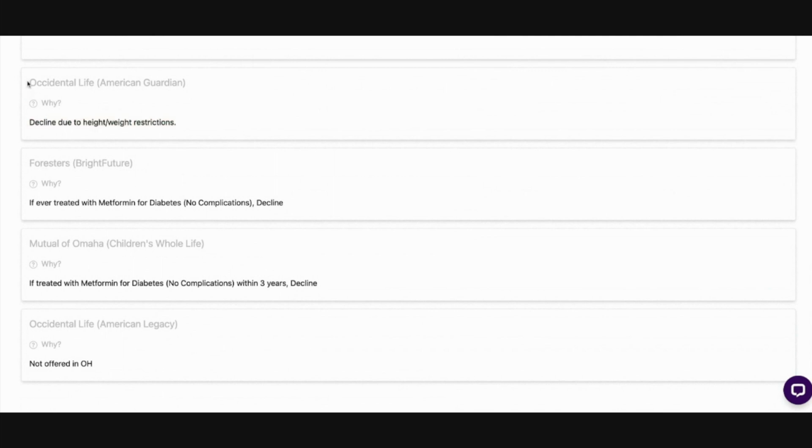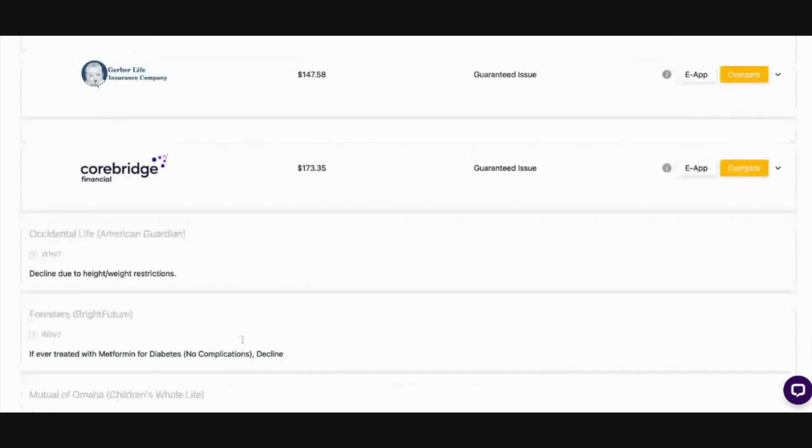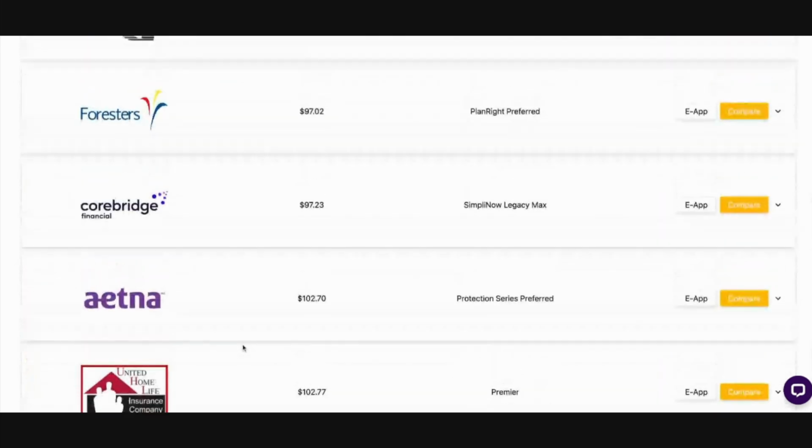So whether Occidental Life, American Guardian, they didn't qualify because of the height and weight restrictions. Forrester's Bright Future, they didn't qualify because they take metformin for diabetes. Certain carriers don't offer a product in that state, and so on and so forth. We give you the specific reasons why they don't qualify, just to help you when moving along through the sales process.